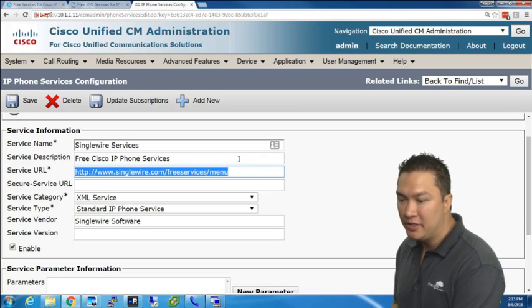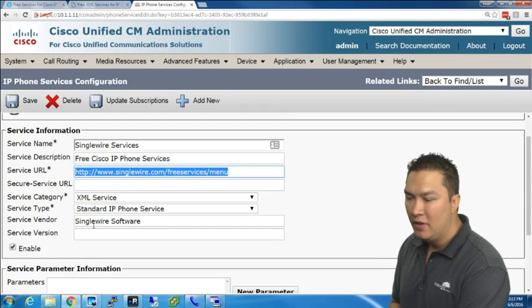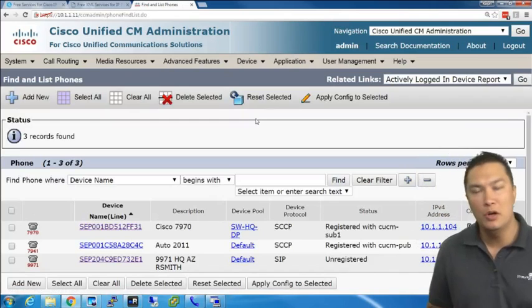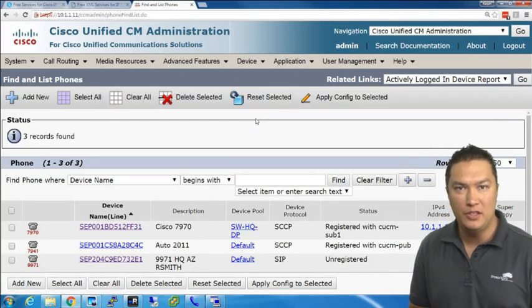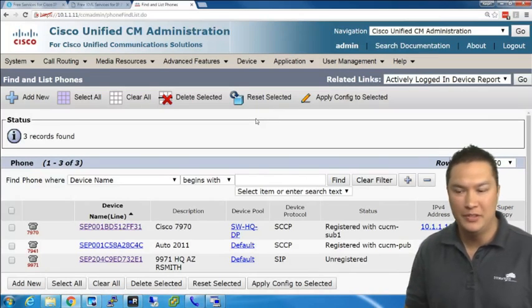Basic XML service, standard IP phone service, service vendor, Singlewire software, pretty simple. From there, just make sure you enable it, save it, and then go to your device tab, go to your phones, and you can do this one by one, or you can do it in bulk configuration if you want to.